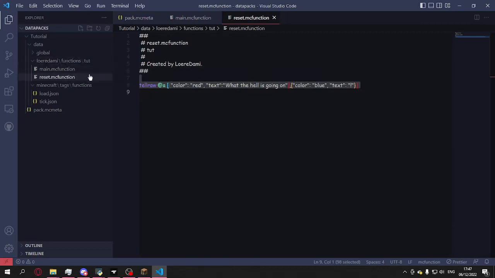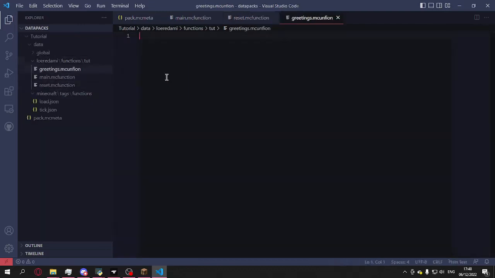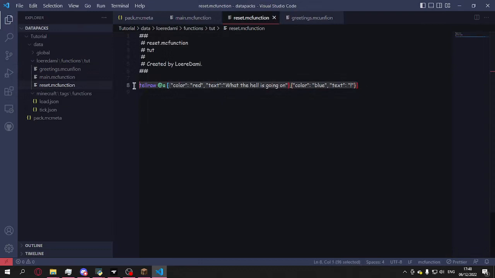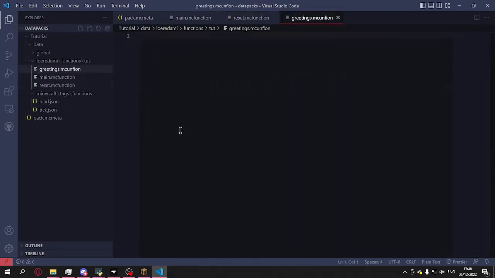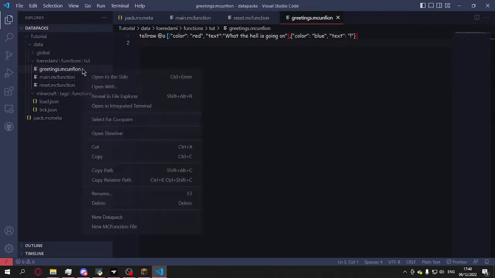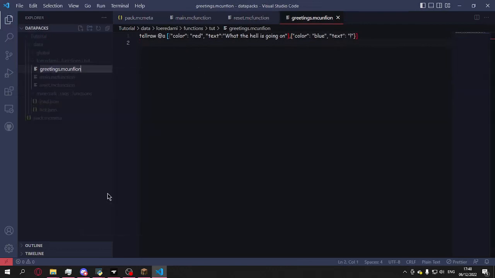Now I'm actually going to move this somewhere else, because our reset function is going to be very full if you have a very big Datapack. So what I'm going to do is make a new file, and we're going to call this greetings.mcfunction. Now we're going to paste this in here, and now one may be thinking, well, this isn't going to be executed, which is absolutely correct, because we have not linked this function over here.